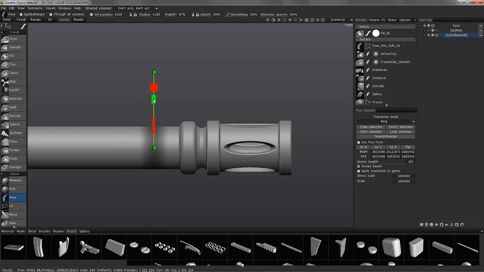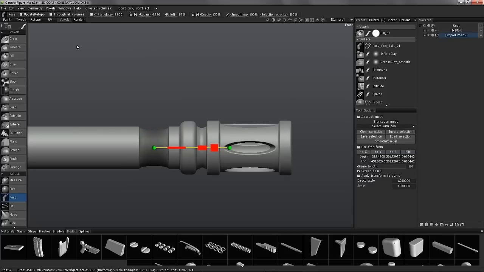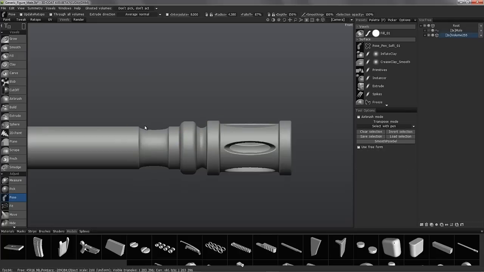So I'm going to do a global scale inward. I can now quickly align the handle along the x-axis and scale it along this axis alone. And you can see I can get some interesting effects that way. Okay, and I can also just use select with pen and go in and make a hard edge selection. I want to clear that selection. There we go.